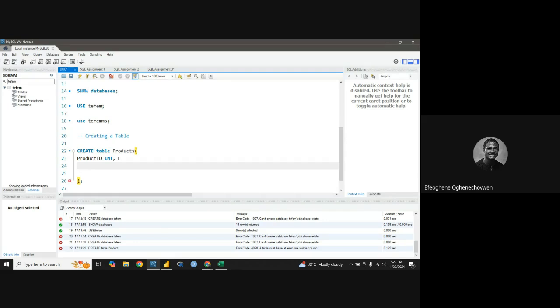Okay, so I'm going to come down here, and the next column I want to create is the product name. So this will be the product name. These are the columns, these are the names of the columns. All right, product name.